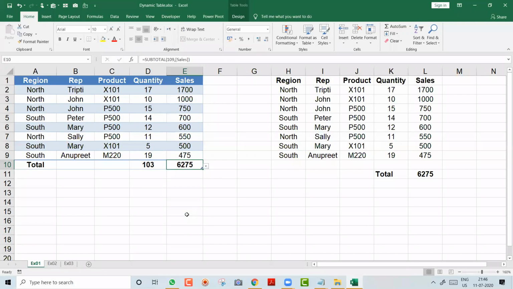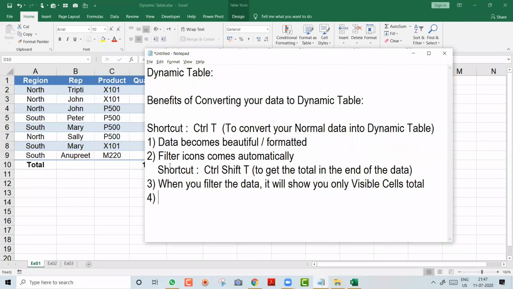This is amazing. If you ask me, okay Ramzan, I want sum also, count also, average also, no, it's not possible. You will get any one. And on other cells also, automatically you get a drop down and from there you can select. So the fourth benefit of converting your data into a dynamic table is it gives you a drop down on the total. You will get count, average, min, and max. Okay, I will just write it in brief so that you remember.